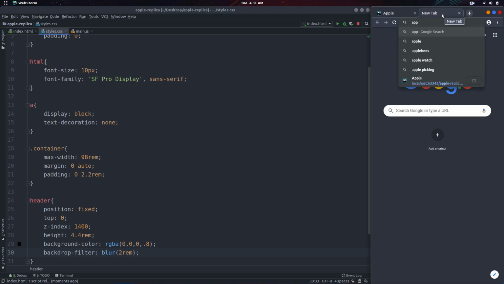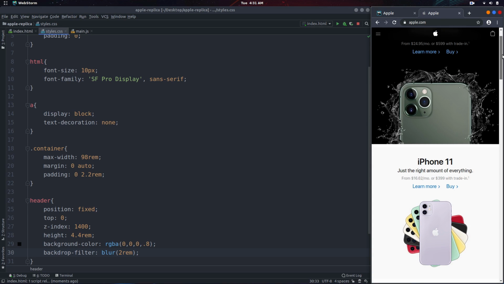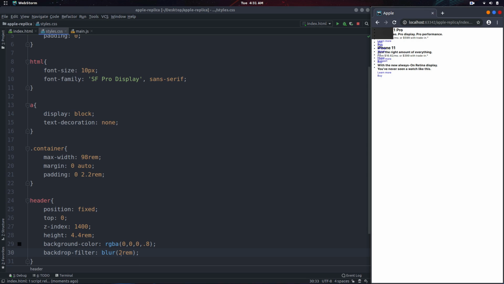So if we go real quick to Apple's website, it's going to be this right here. As you can see, there's some sort of blur here in the background. So that's what we're going to be applying when we use the backdrop filter. And that's going to be it for the header.